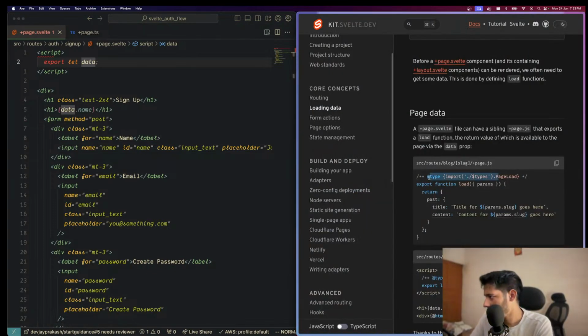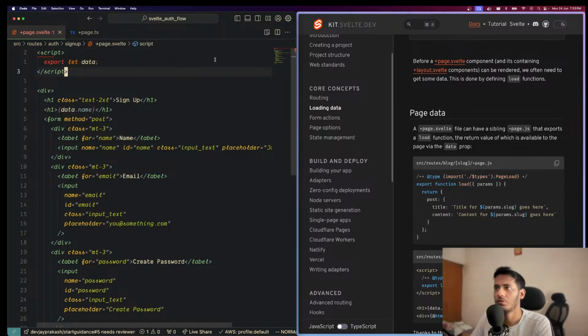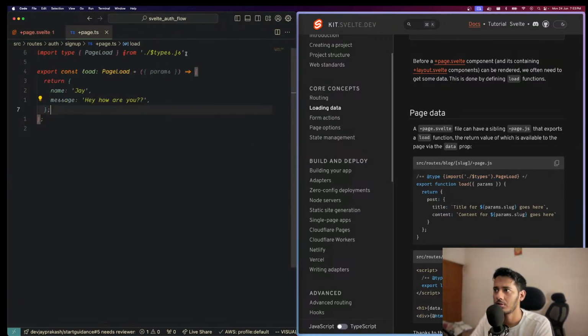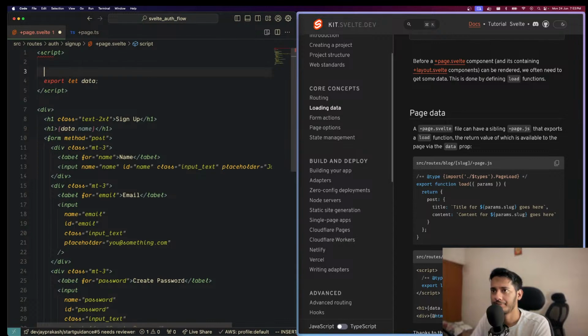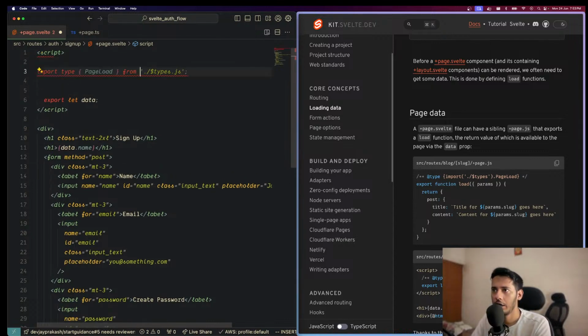It says this is the type. Okay. And then it says this is the type. Well, the type is the same, page load, both of them, both of the places. So I can just, page load is page data. Okay. So we can just copy this, paste this, and instead of page load, we can do page data.